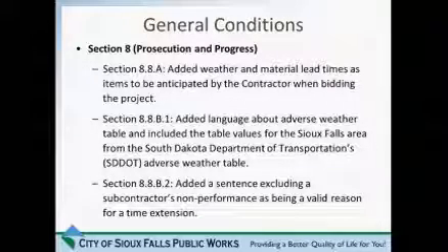Section 8.8B1, we added some language about adverse weather, and Section 8.8B1 talks about normal or usual adverse weather days, and anything above that is a valid reason for a time extension, but we really don't define what an average or usual number of adverse weather days are. We often reference a table developed by the Department of Transportation that they incorporate into their construction contracts that for any given month and for a given area of South Dakota defines what the normal or usual number of adverse weather days are.